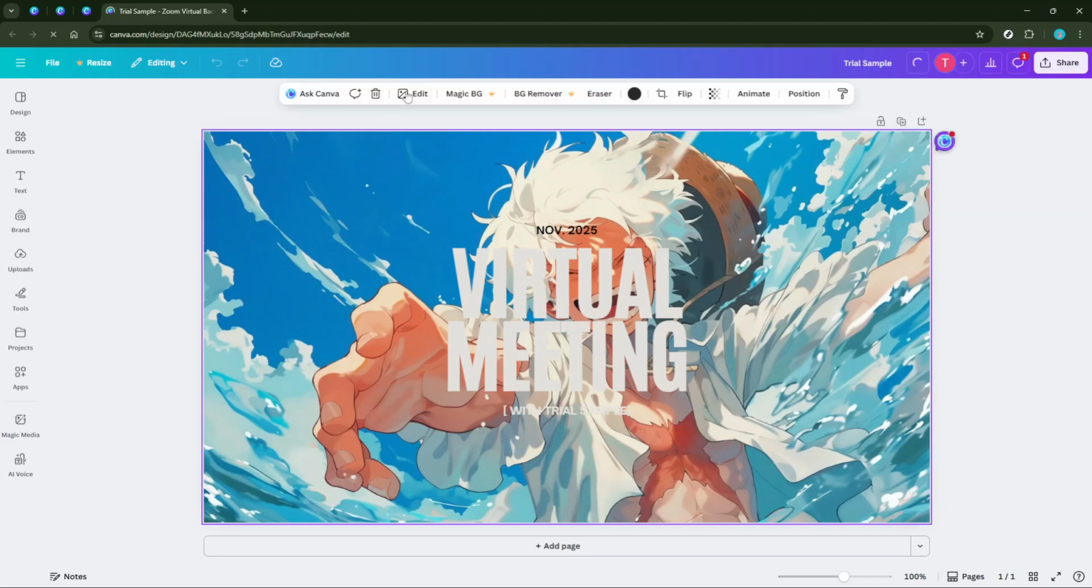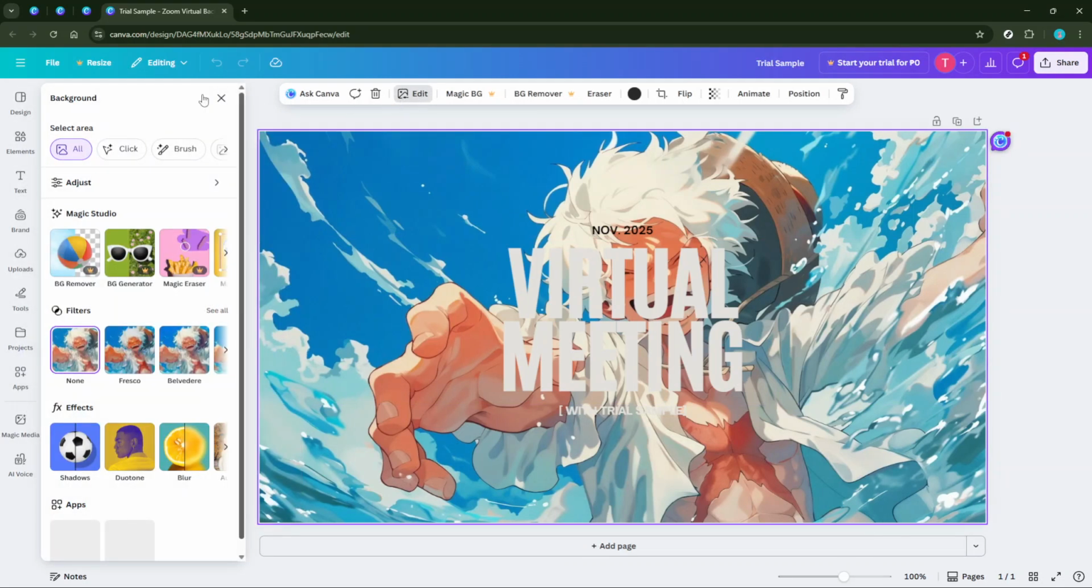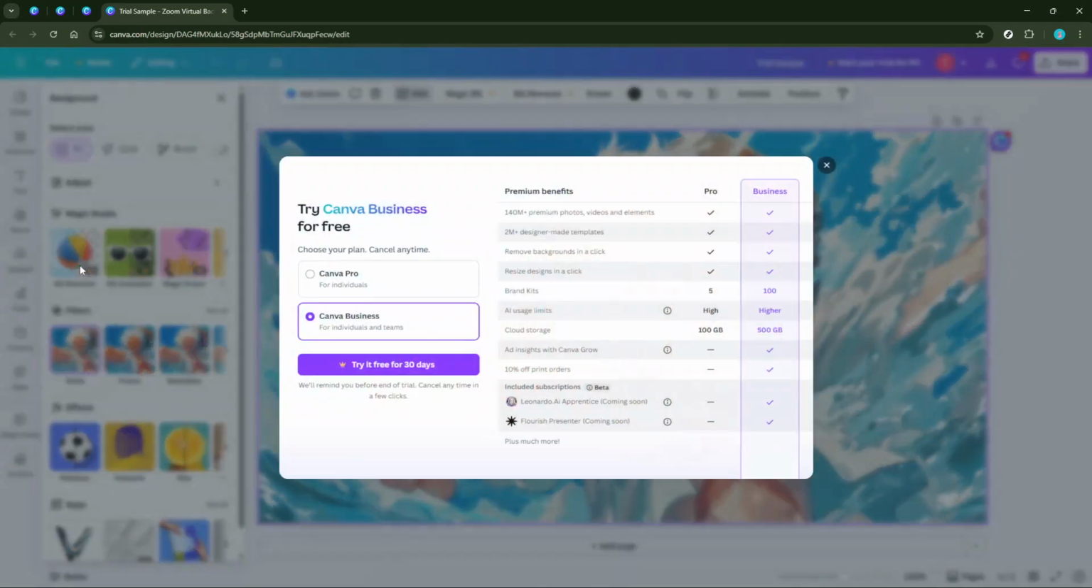Here comes the magic part. Look for the Background Remover tool in the sidebar. It's usually prominently displayed, thanks to Canva's user-friendly design. Click on Background Remover and watch as Canva goes to work. It'll automatically detect and remove the background for you in just a few seconds. This tool is a real time saver, allowing you to effortlessly clean up the image without needing complicated software or advanced skills.